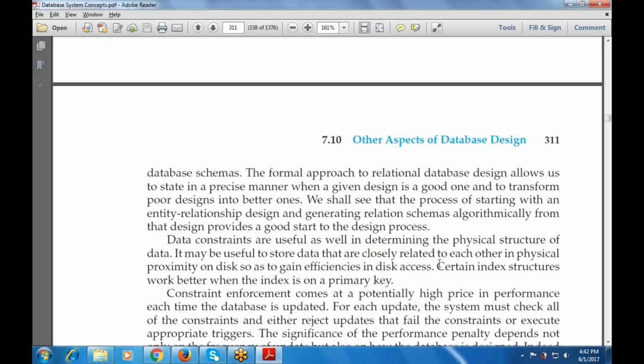And we shall see that the process of starting with entity-relationship diagrams, ER designs, and generating the relation schema algorithmically from that design provides a good start to the design process. Data constraints are useful as well in determining the physical structure of the data.